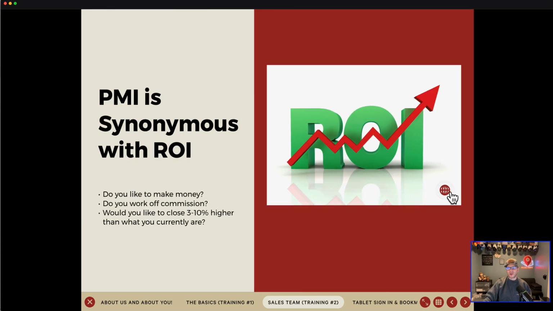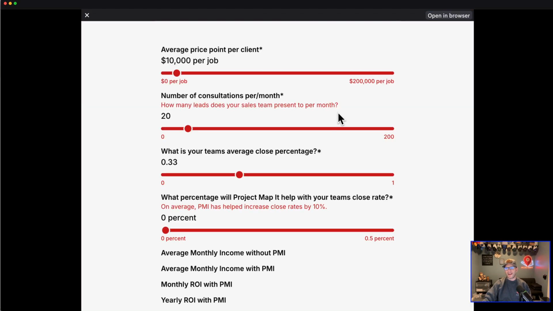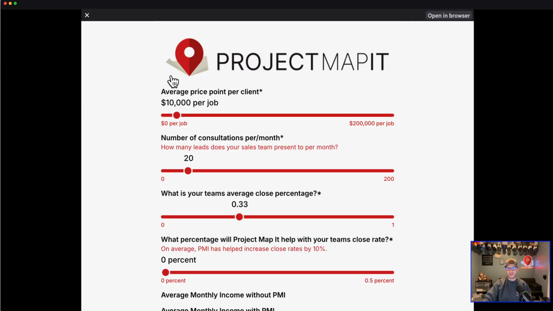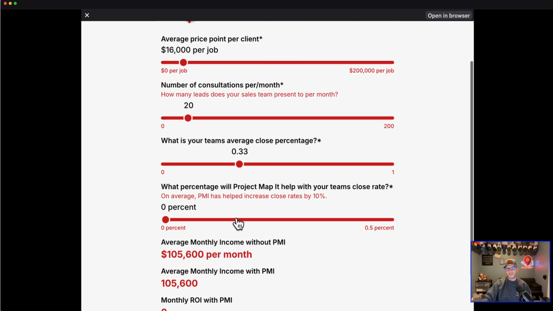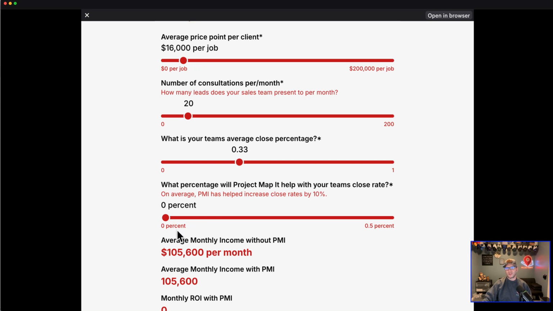So I always like showing this. Let's go with an average of Project Map It and how we can help. Let's say the average, and again, it's different per industry, but let's say the average install price is $16,000 for your industry. And let's say each sales rep runs 20 leads a month. So they're sitting at the table talking to 20 different people, and their average close rate is 33%. If that were the case, they'd be bringing in $105,000, $600,000, right?